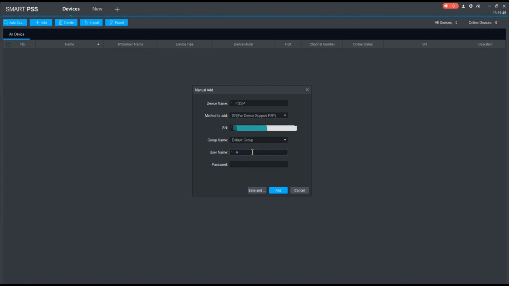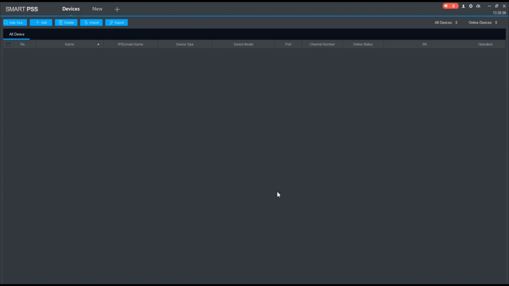Put the username and password of the device that has already been added to your DVR system. Please contact your administrator or vendor about the username and password. After inserting all the data correctly, the device will be online and you can see that the device has connected and started working.